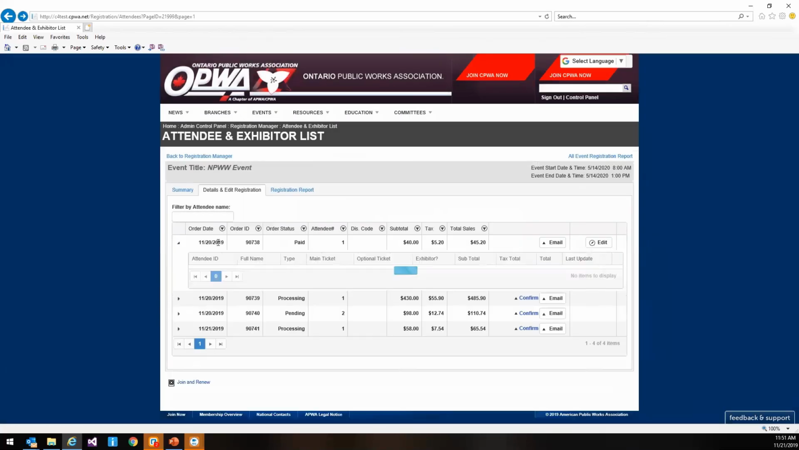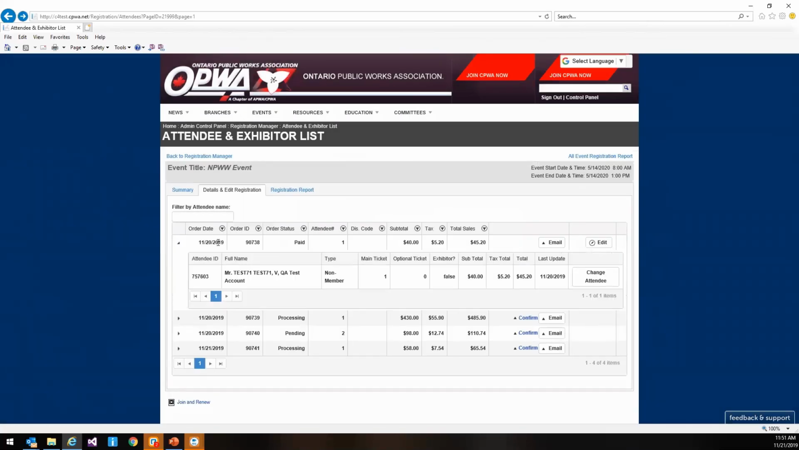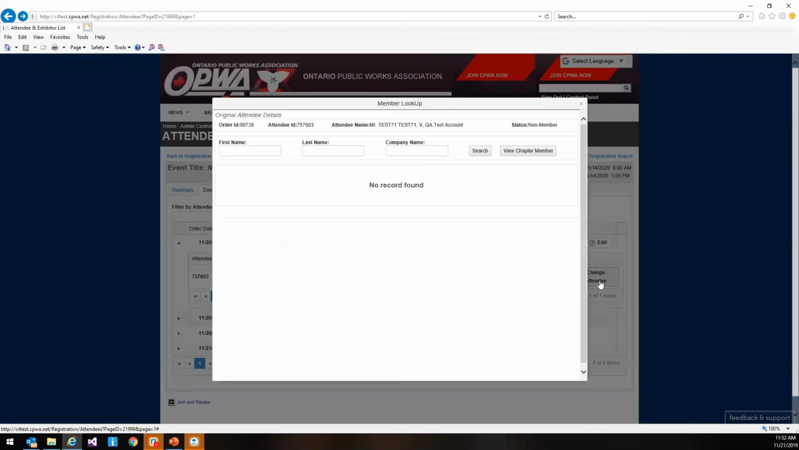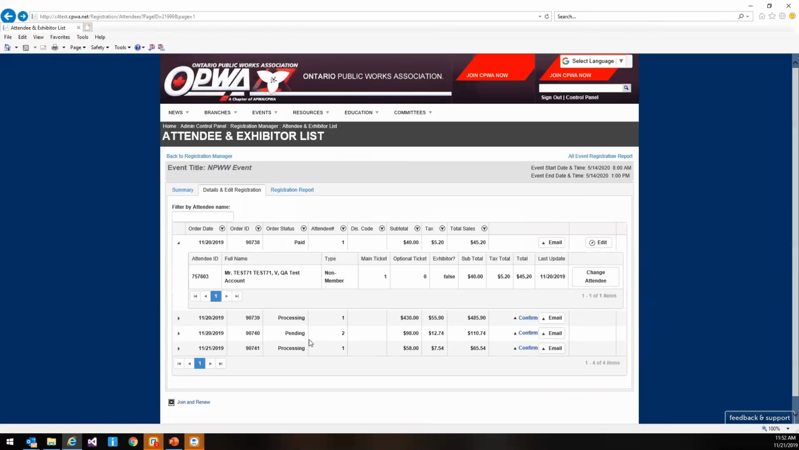The other thing that you can do is, let's say you get a phone call and so-and-so can't show up for the event, so you need to change out who's coming. You have the ability to change the attendee now. You click the change attendee, you can type in their information. Once you type in that person's information, there'll be a box to select them, and you hit change attendee, and it will switch out who the name is on here.